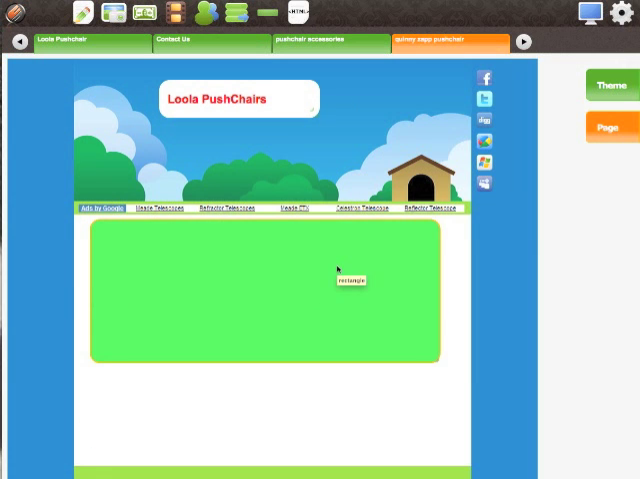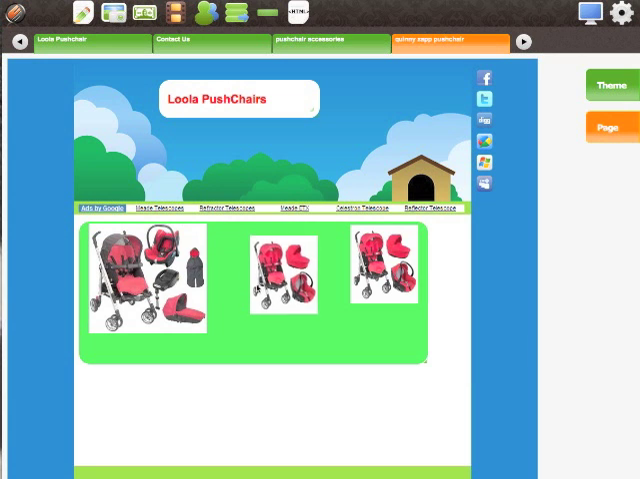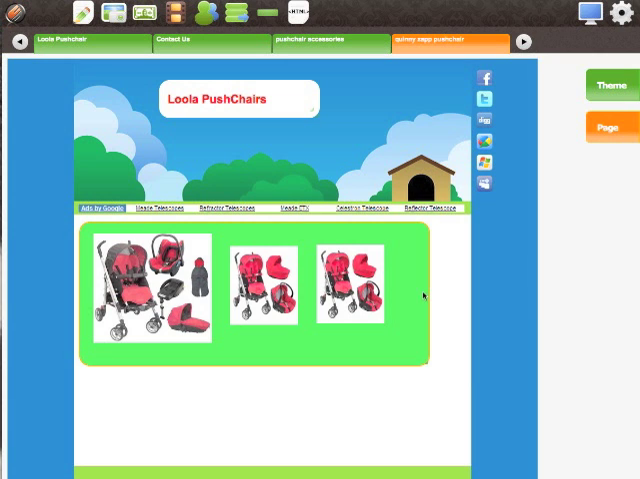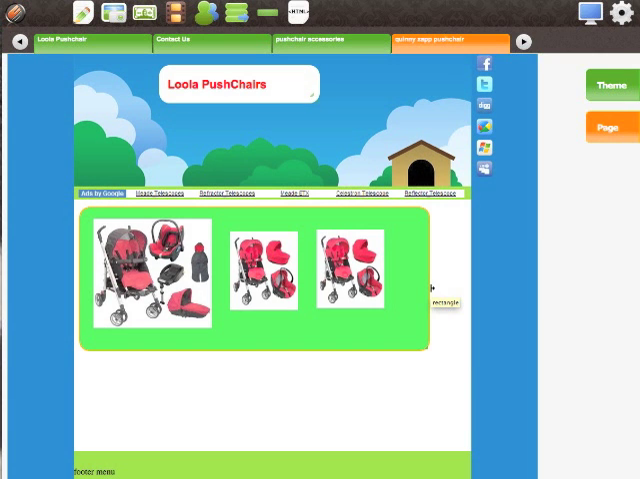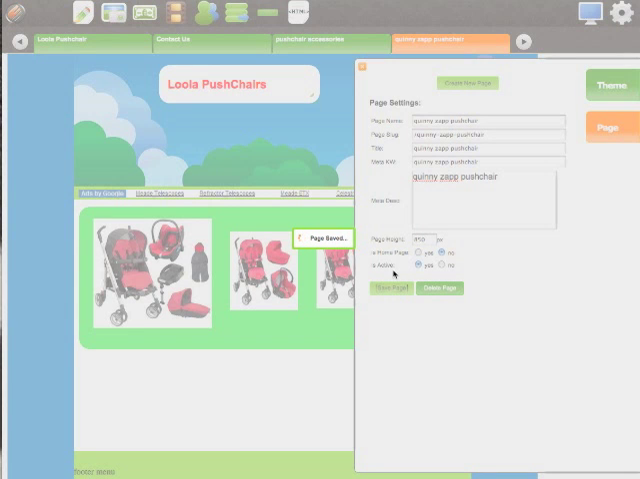But obviously I want my images in front of that. So what I'm going to do is right click these and bring them to front. So now I have my images in a nice green box and I've brought the images to front so they're effectively on top of my border. So I'm going to simply save those pages, save those changes.